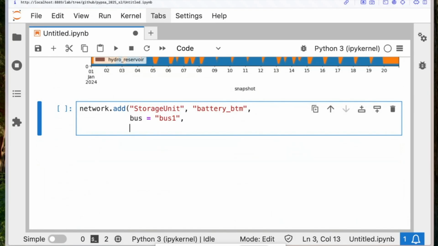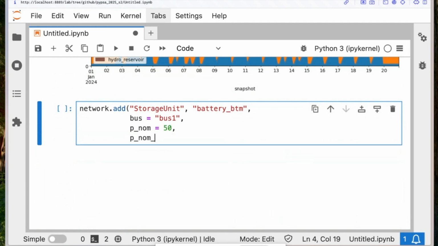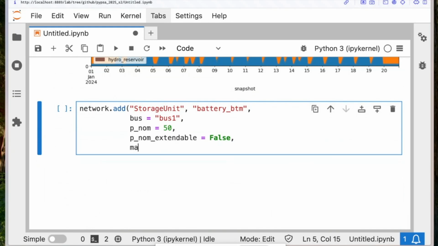That's why you should not name buses like bus 1, 2, 3. You need to rename them with proper functions to avoid this kind of situation. But it's fine. Its capacity is 15 megawatt. We are going to set p_nom_extendable as False so that it doesn't change the capacity. Max hours is 4 hours.